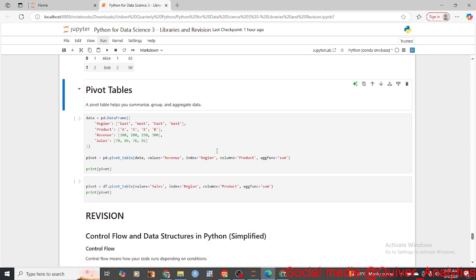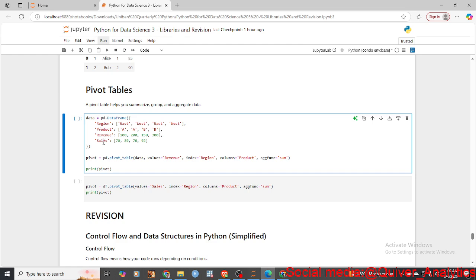All right. Now, the last thing we'll be discussing is the pivot table. It helps you to summarize, group, and aggregate data. So we are creating another data set. We have region, product, revenue, and sales. I'm intentionally creating data sets in different forms so that you can see how easy it is and the different forms you can use, but everything is with pd, that's with Pandas. For region, we have east, west, east, west. Then product A, B, B, the revenue, and the sales.